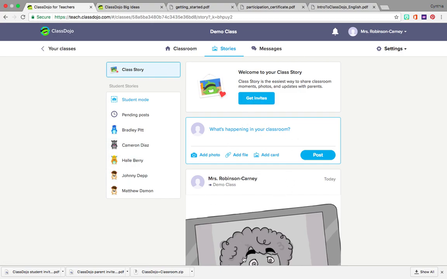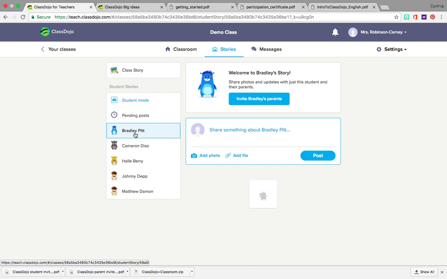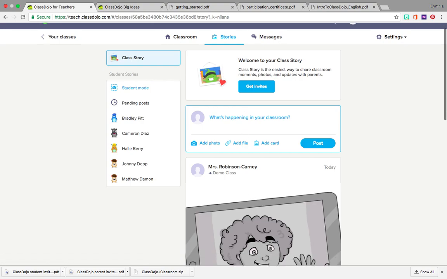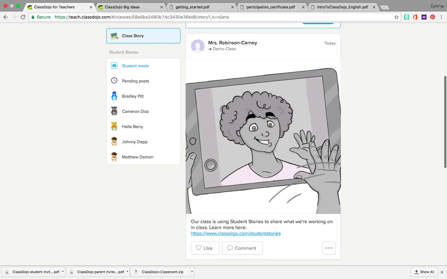They see the class post, and they also get to see only their child's actual behavior, etc. You can see Miss Robinson-Carney to Bradley Pitt. I gave him 2 points, and so I know that this is for him. If I was his parent, I would see what the teacher assigned for him, as well as the whole class and all the different things that I shared to the whole class.